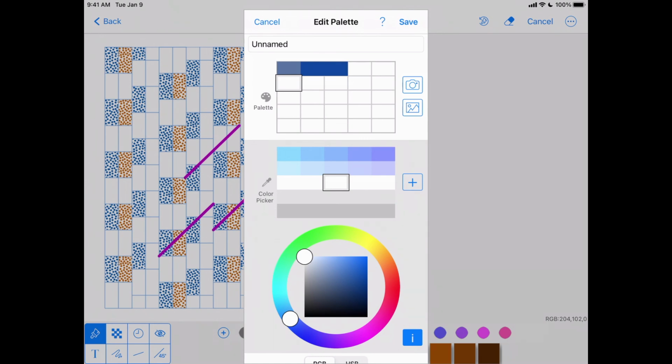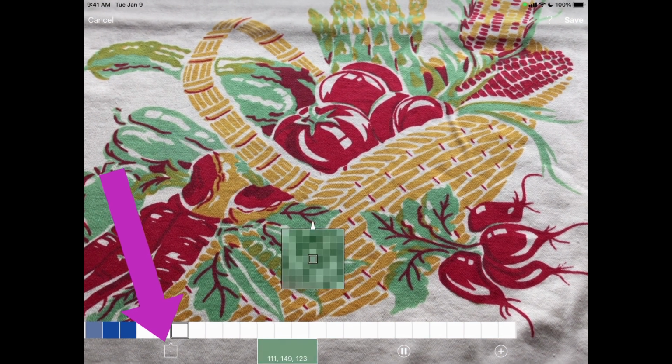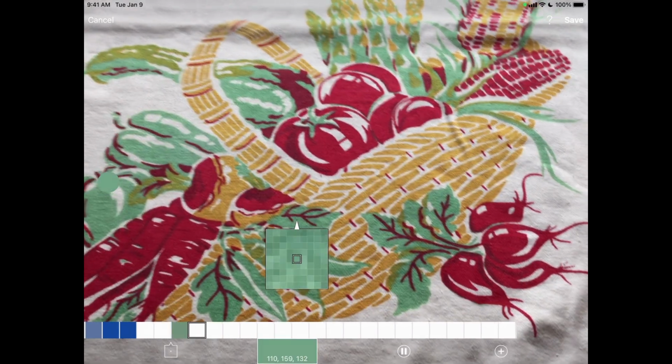To the right of the palette are the buttons to take you to either the camera or to an inspirational image on your camera roll. As an example, I'll use my camera to capture an image of a vintage fabric so I can select some authentic vintage colors. I can move the picker in camera mode and tap plus to add a color.